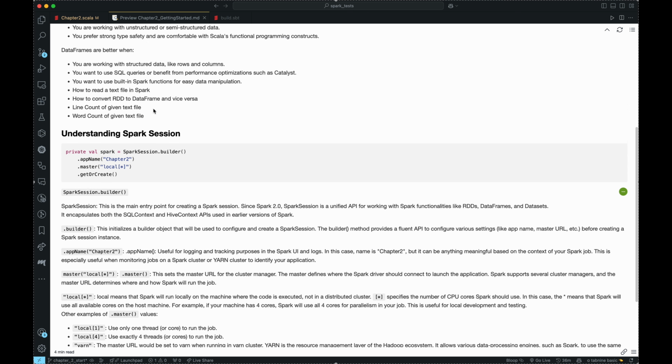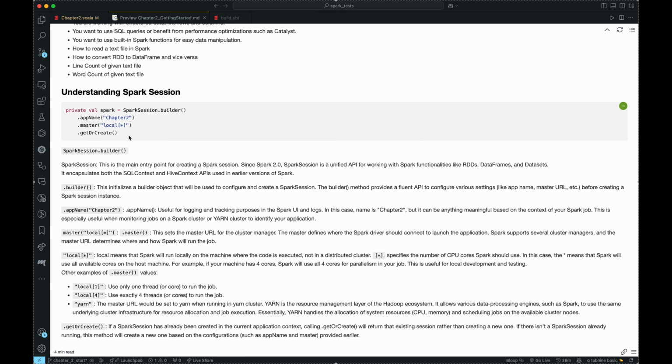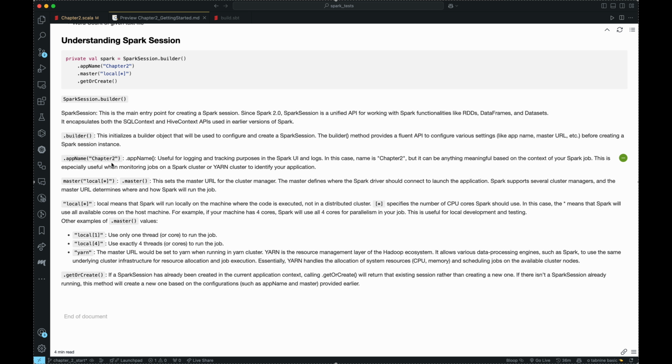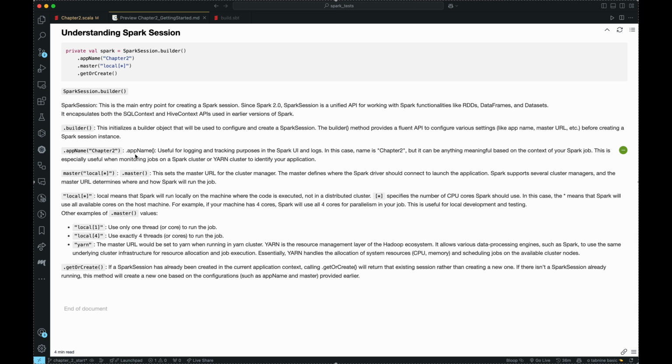Let me go here and understand the SparkSession. So as you can see, we have it here, and this is the main entry point. As we discussed, it's a unified API for working with Spark functionalities like RDDs, resilient distributed datasets, DataFrames, and Datasets. It encapsulates both SQL context and Hive context APIs. And I hope you mostly won't be aware of these basic contexts, so we will discuss this as we go along. And then builder initializes the configurator that we need for the use case. App name is useful for logging, tracking, and all those things. Whenever you get any logs, you will get context in the app name as this one.